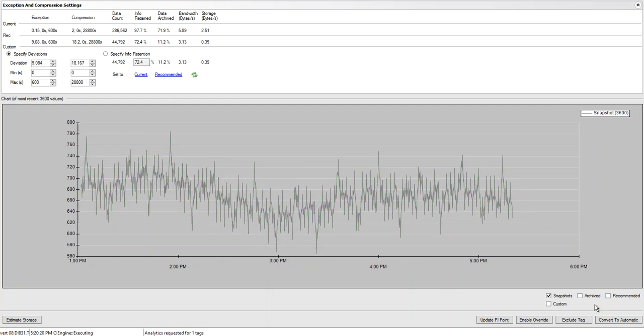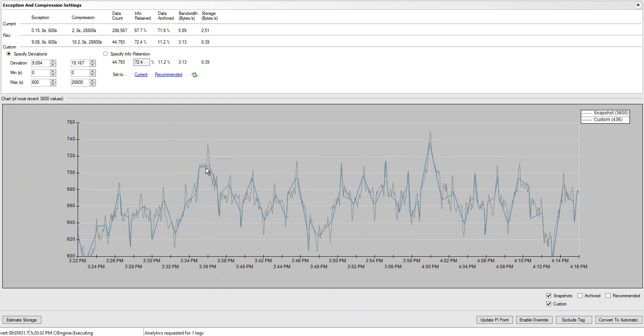So let's take the recommended off and let's take custom. Okay, we'll zoom in. Let's find one of these peaks here. So these two right here. All right, so you can see we chop off a little bit. So I can say, hey, I want to keep, and if you look, right now the archive is keeping 71.9%, 72% of the data of the set of 3,600 points. They're going to keep 72% of them.